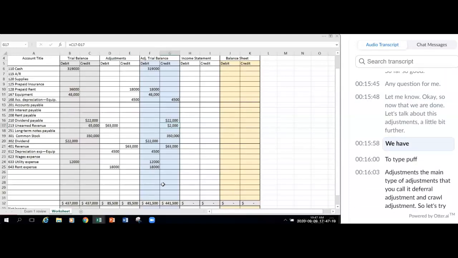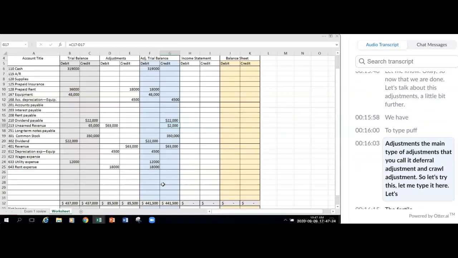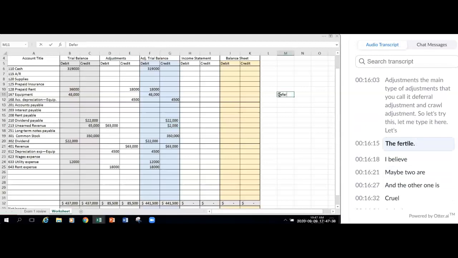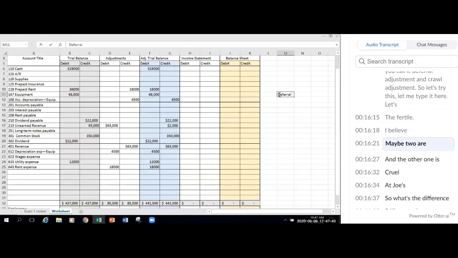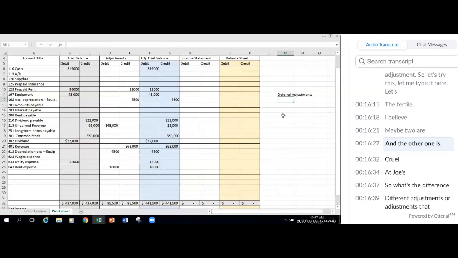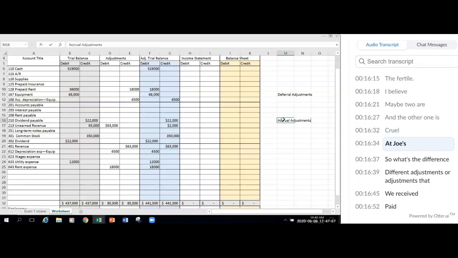We have two types of adjustments, the main types that we call deferral adjustment and accrual adjustment. So let me type it here. Deferral adjustments, and the other one is accrual adjustments. So what's the difference?